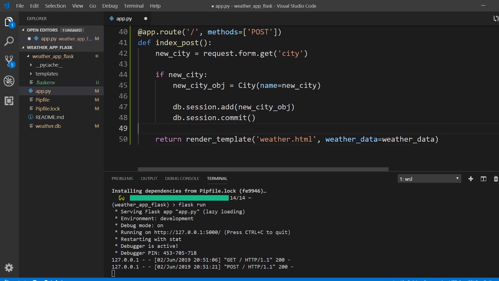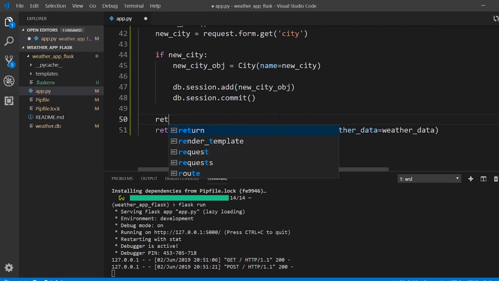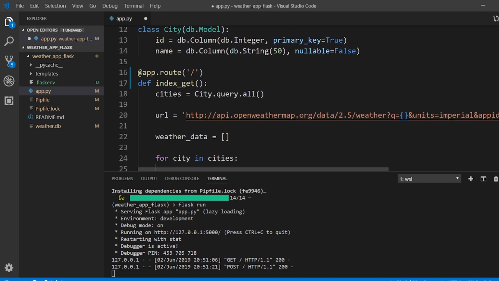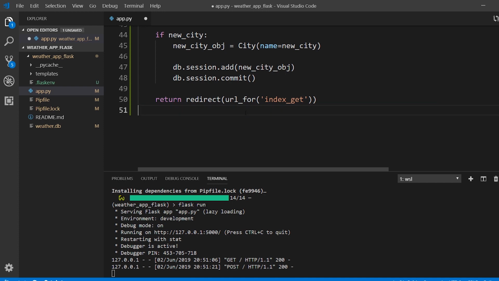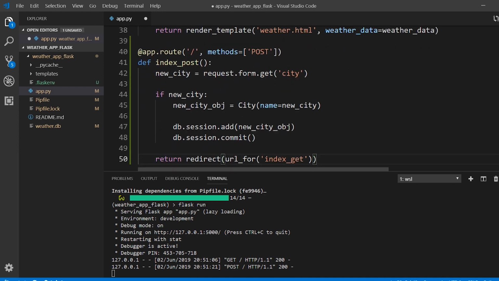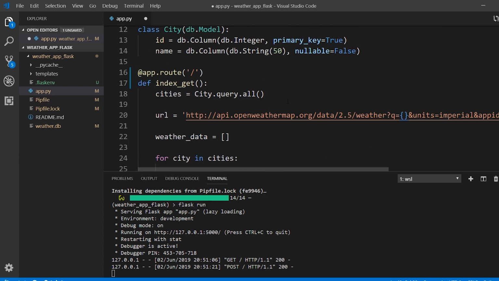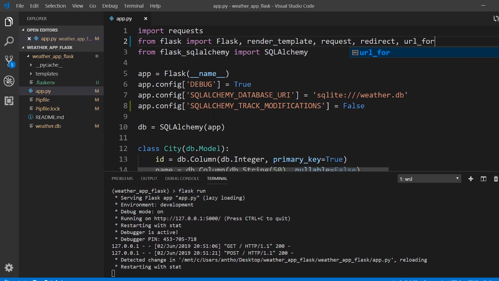And then finally, I want to redirect to the index get. So here I'm just returning the template. What I need to do is redirect to the index get function, so this route with a get request. So redirect URL for index get. And then I can remove this line because I don't want to render the template anymore in the post method. It gets rendered in the get. So I just need to add in redirect and URL for, and all of this should work.